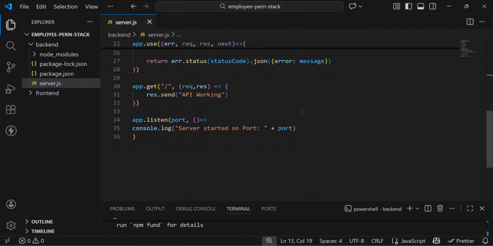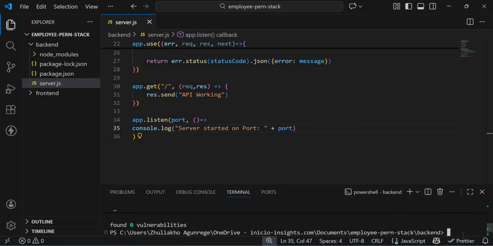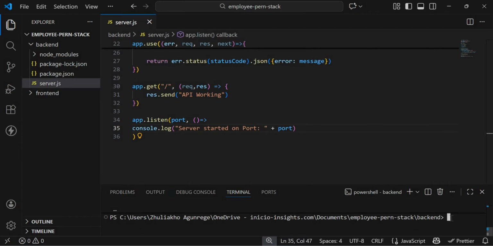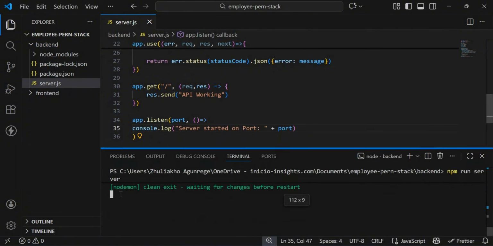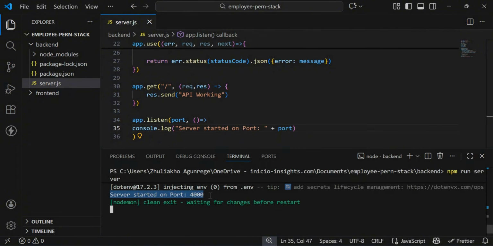Okay, so now if I run npm run server, we should get this message: server started on port 4000. And if we visit this, we should get API working. So first off, let us run this and see if we're going to get server started on port 4000. So I'm going to do npm run server, and then I'll press enter. And then as you can see, we're getting this message. Let me enlarge this. You can see right here, server started on port 4000. Okay, so this is working well.